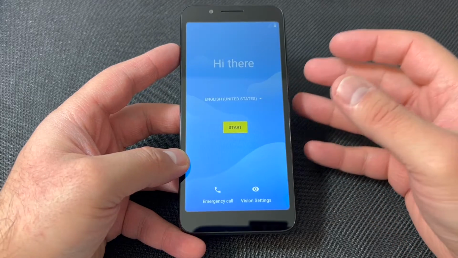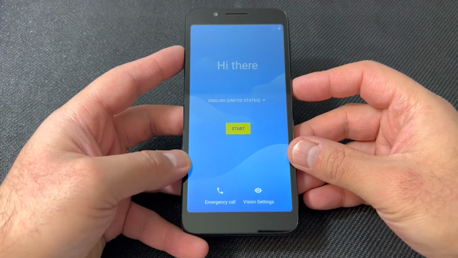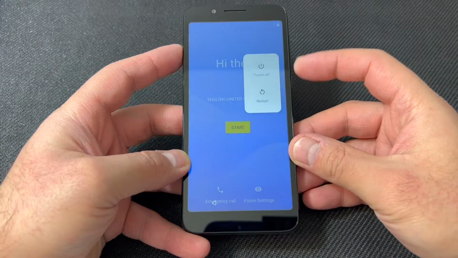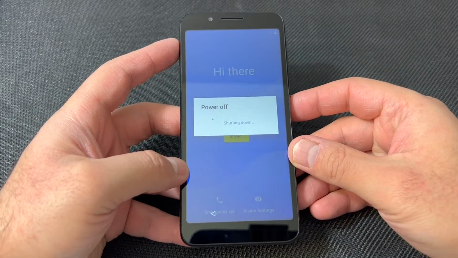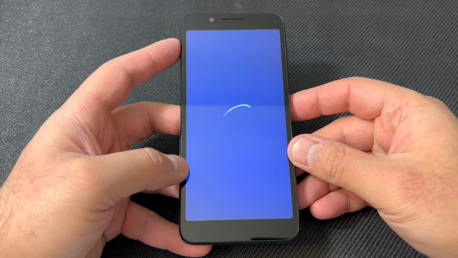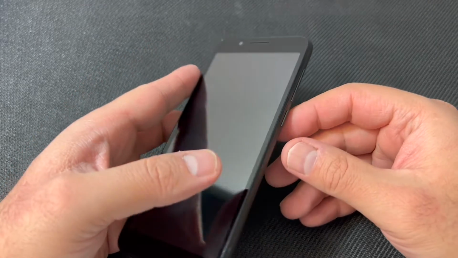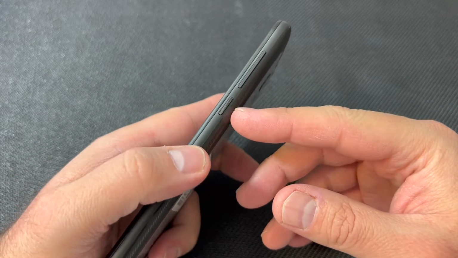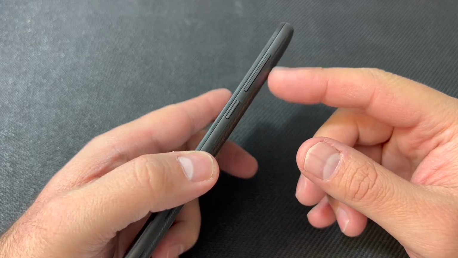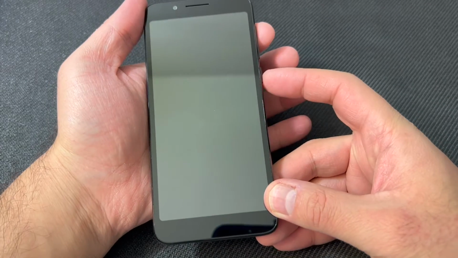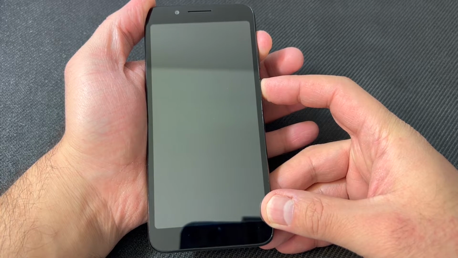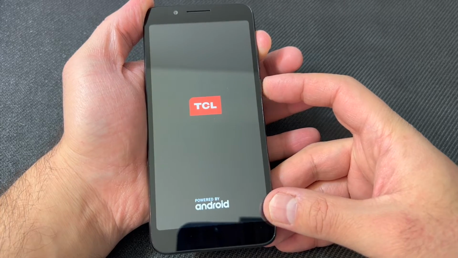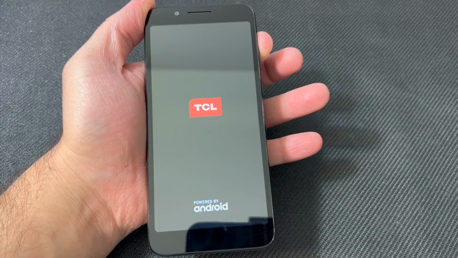First thing, you want to make sure the device is completely turned off. So let's go ahead and power it off to start the reset. Once your device is completely turned off, what you want to press are two buttons in order to get to the recovery screen: the power and the volume up key. So press and hold. Once the device comes on, release the power and keep holding the volume up key until you get to the recovery menu.